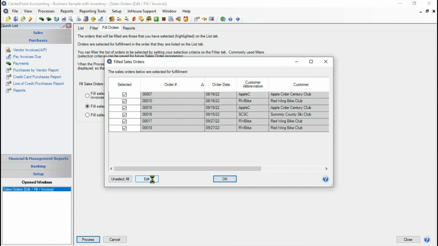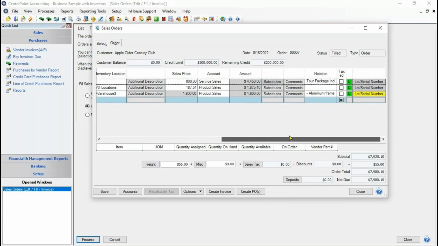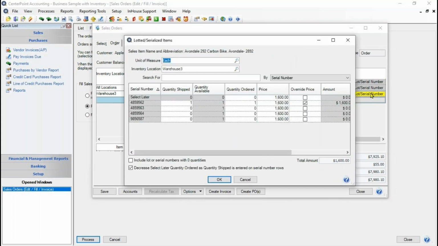And then that will go ahead and bring up that particular sales order. And if I go over to the order tab over here, we'll see that we have this one that is a lotted or serialized item here. And I just want to make sure that it is going to automatically make a selection there, but I want to make sure that the selection is correct. So I'm going to click on the button there.